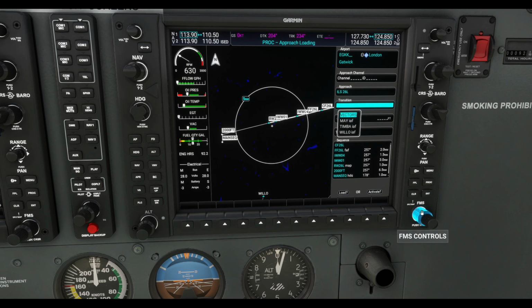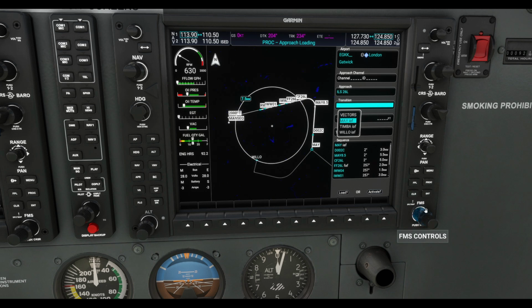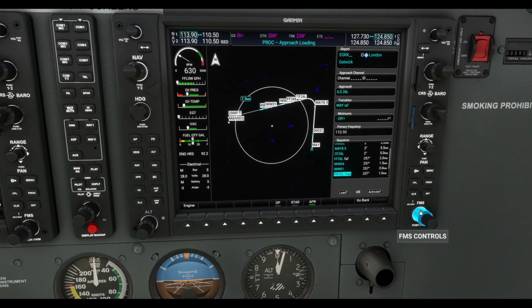And for the transition, we want the MAY transition. So if you use that big FMS knob, mouse up on it again, it will get you to the MAY one. Enter again, and then we'll use the big knob, mouse up on it to go down to Load. Remember, people at home, you don't want to activate this because this will give you a direct route to Gatwick. You want to load it into the flight plan. So if you do that, Susie, scroll down to Load and Enter.